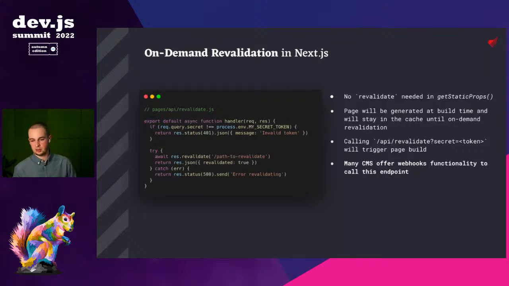And many CMSs offer webhooks functionality, so we can add the address that you create with this API route into the CMS, and sometimes there is just a simple button that you click to trigger the rebuild of a specific page. So it can be very useful. Okay, let's go back to our factors that will make us decide on the CMS.